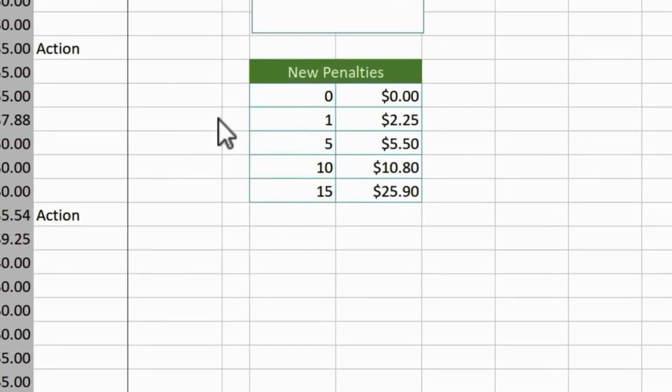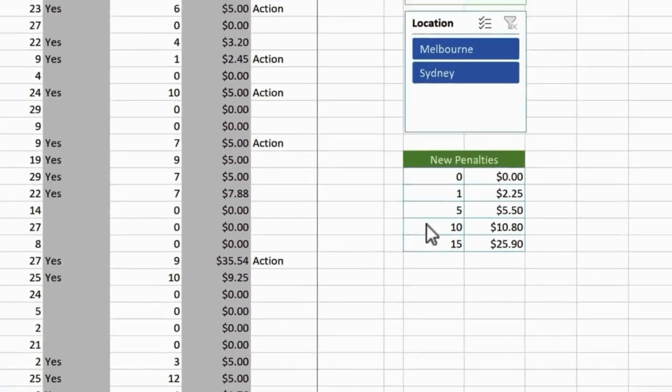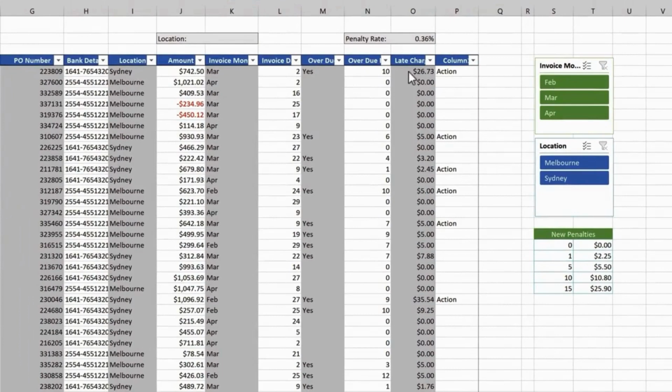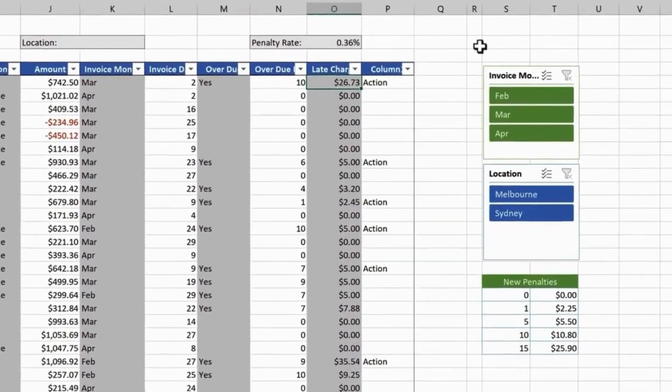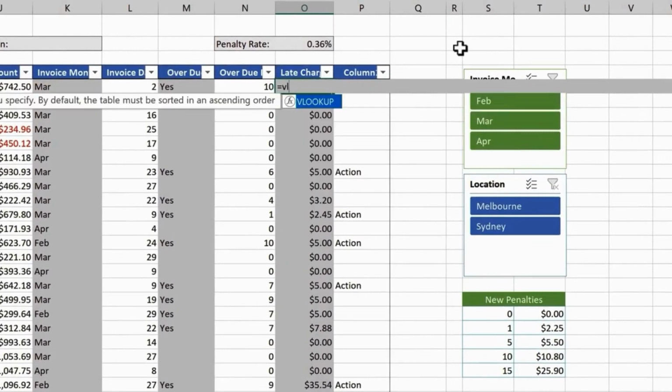In this first example, we're going to be doing a range lookup because we're not trying to find an exact value. We're trying to find something between 1 and 5 or between 5 and 10, for example. Let's see how it works. So clicking back into O5, I'm going to type equals and VL. Now the V is for vertical, so you can only use the VLOOKUP if your lookup data is organized vertically. If it isn't, you'll have to use HLOOKUP.